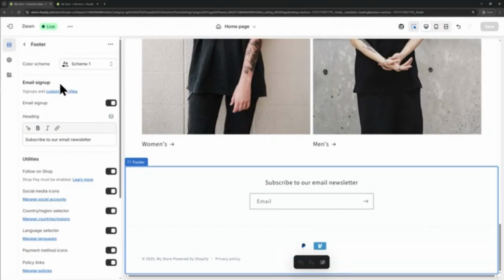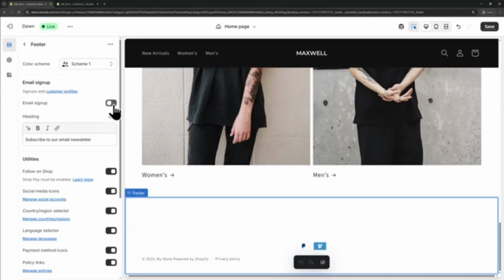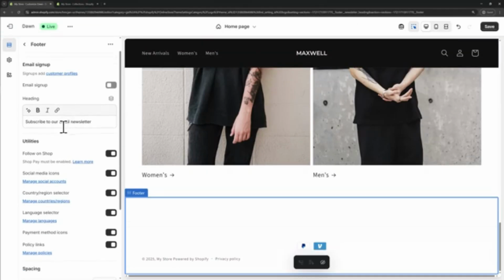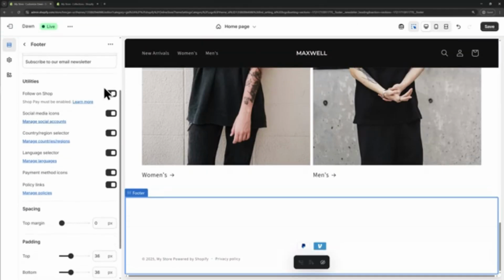The first thing that you'll notice is an email sign-up option. This is a great way to encourage customers to sign up for your newsletter. You can offer them a discount or a coupon code. For my store, I'm going to go ahead and turn this off though, but it's up to you if you want to use this. You have some other miscellaneous options here that you can turn off and on.